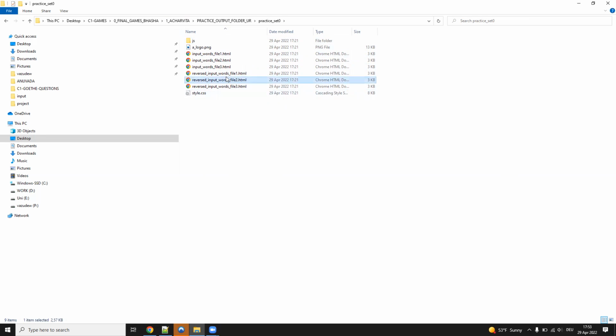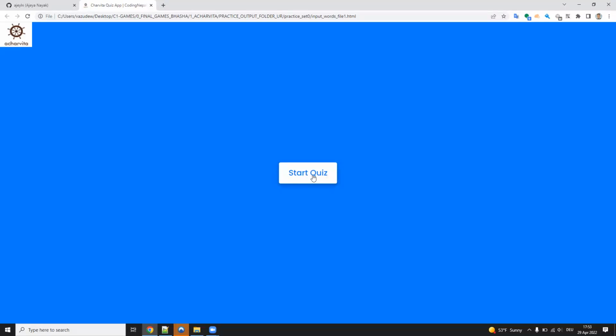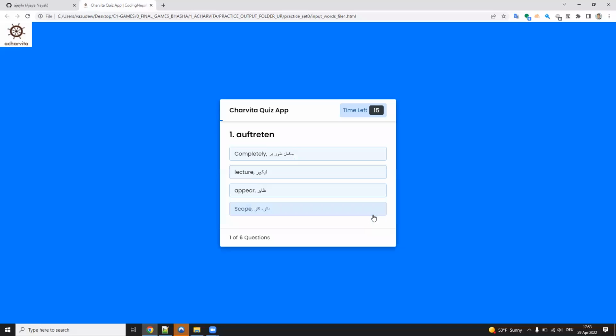And the other way around, you will be given the word in your native language and you have to find the appropriate German word. Let's play the first game, the normal way. Abtreten means, for example, I don't know Urdu, but if people play, what's the right word? Let's go for Abtreten is, I would say, appear. Yeah, it's green, so it's right. So 1 out of 6 questions answered. I will go for the next one.